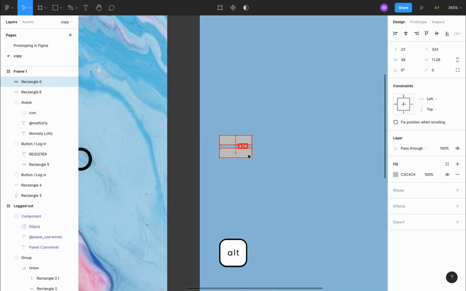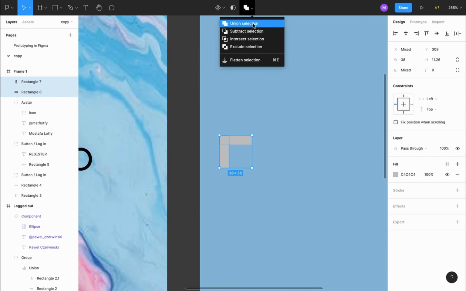Hover to one of its corners till you see the rotation tool and rotate it while holding the Shift key to constrain its movement and make sure it is straight. Put the rectangles together. Select them both by holding the Shift key for multiple selections. Then from the toolbar, select Union Selection to make them part of the same shape.